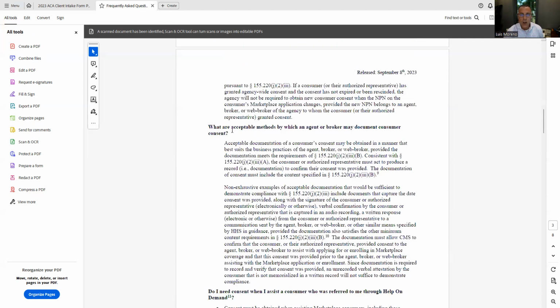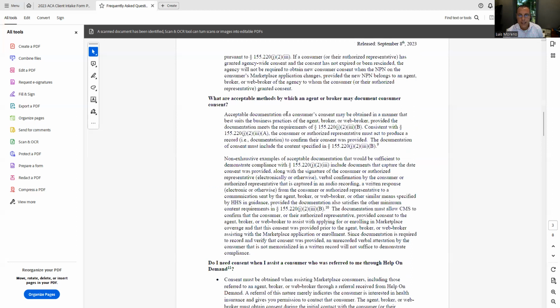What are acceptable methods by which an agent or broker may document? Acceptable documentation of a consumer's consent may be obtained in a manner that best suits that agent's practice.